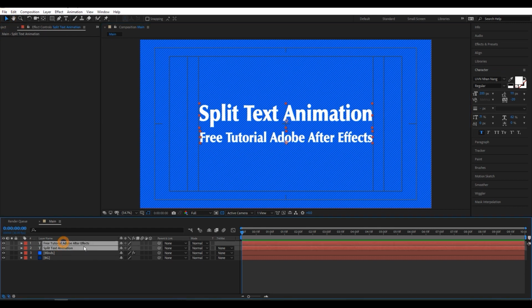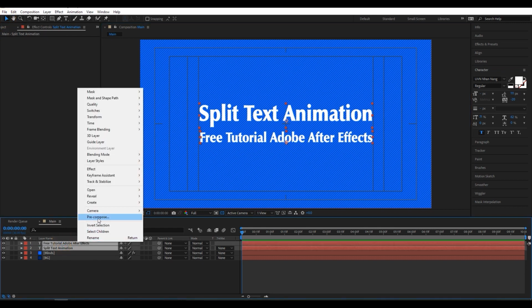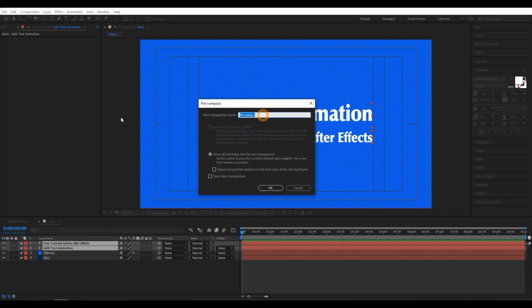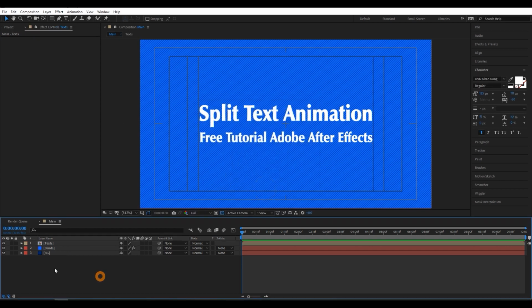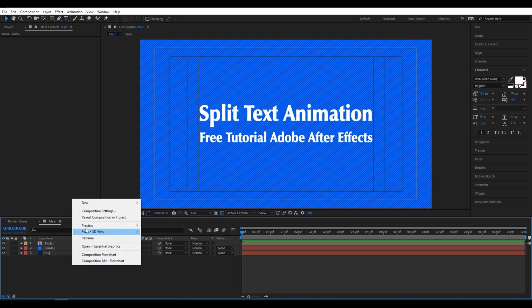Now select both texts and create a pre-compose. Name it text. Move all attributes. Okay, that's good.